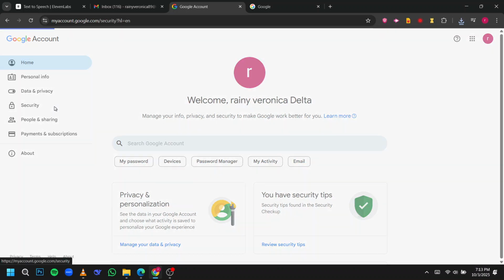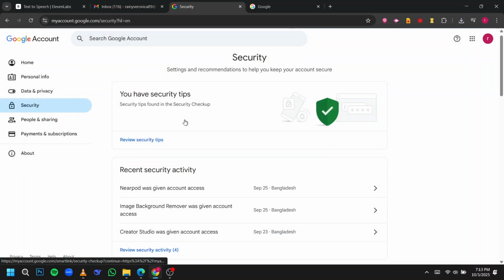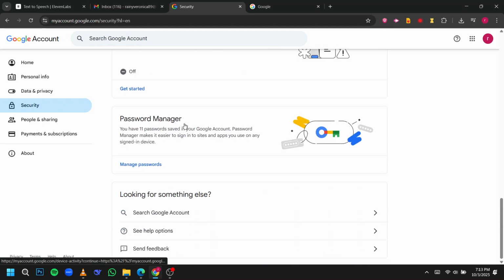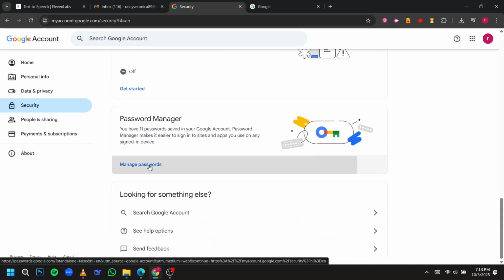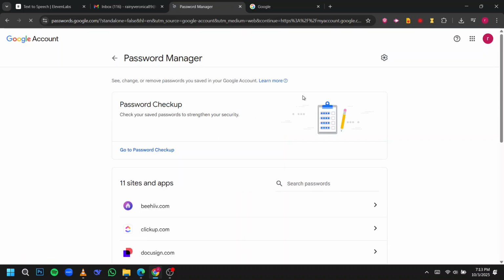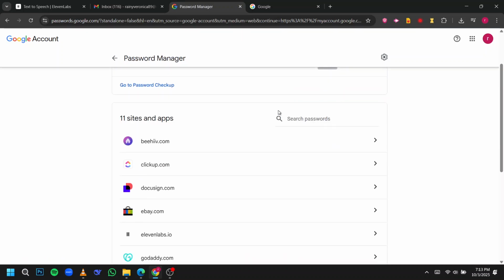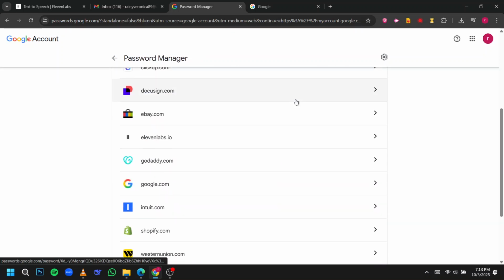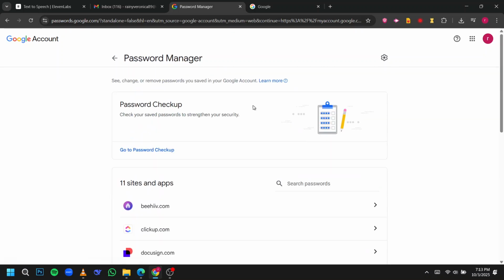Scroll down until you locate the section labeled Password Manager. This is a built-in tool that securely keeps track of your saved login details for different websites and apps. If you use Chrome regularly, chances are most of your important credentials are already stored here. Clicking on Password Manager will bring up a list of all the accounts where Chrome has saved login information.